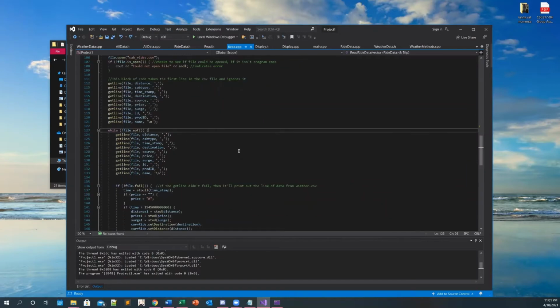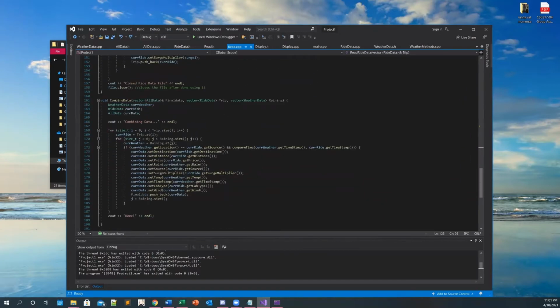The last function, called combine data, works a little bit differently. This function takes both vectors that we have created, goes through a double loop to see if their location matches and if the time values are within the same hours using the function compared time. And this function was created by Christopher. If matched, the corresponding data from each vector will be stored together into a new vector called final data.